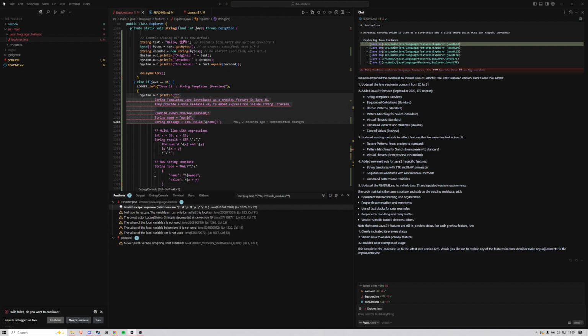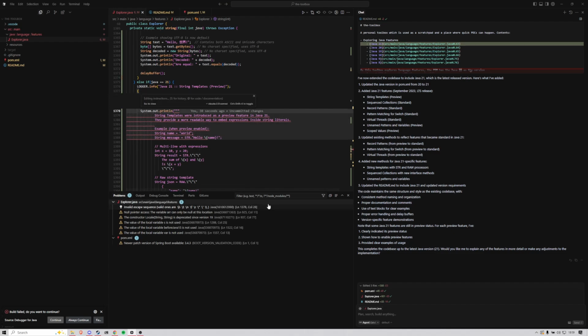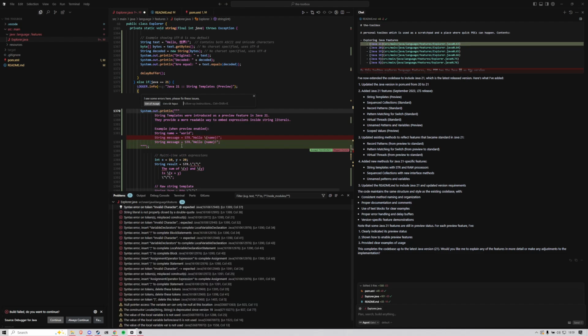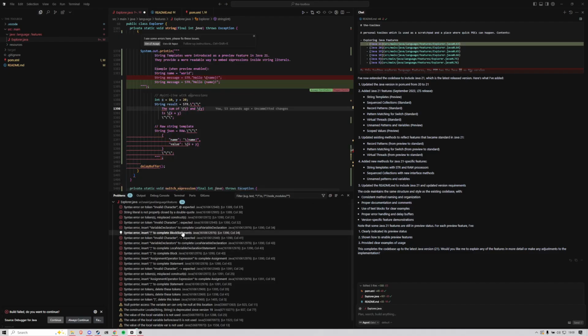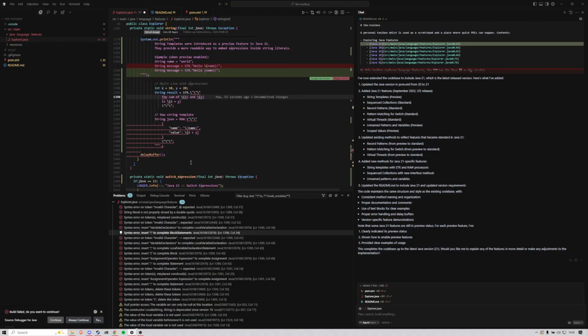Invalid escape sequence. Okay, so what I will do is now, this is a good way to showcase the other features. So what you can do is in the problem section, you can do right click fix with AI. So that's one way. Or you can come here and do control K, and then give it editing instructions. So I can say, I see some errors here. Please fix these issues. And then what it would do is it'll read those things and then try to fix it.